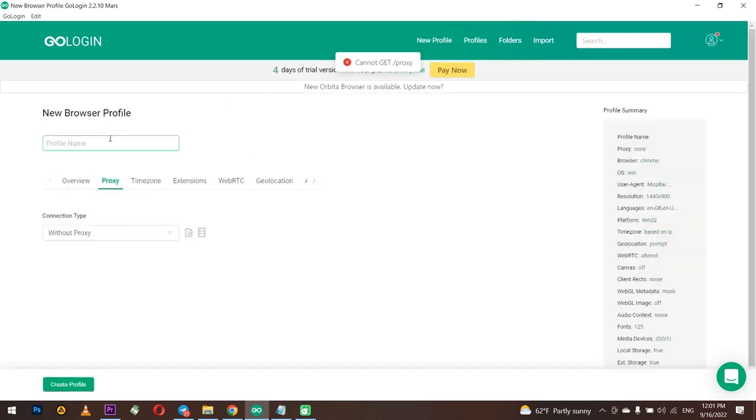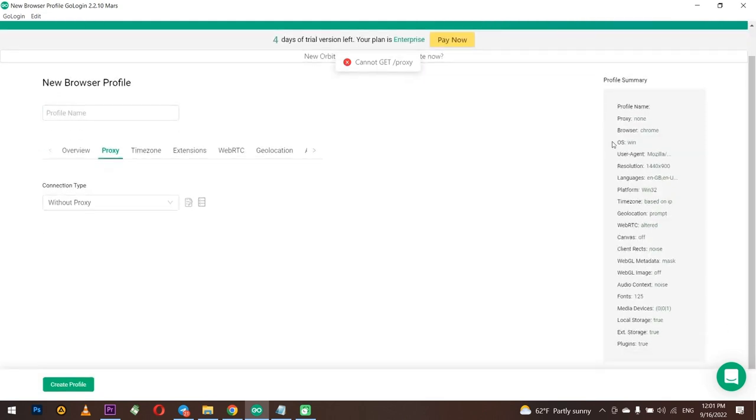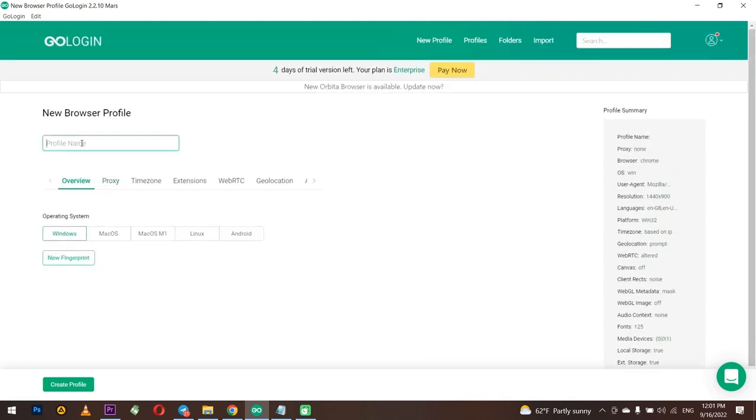Click New Profile. As you can see on the right, you have all the information about your browser and what will be displayed during your work. Here you can see User Agent, Language, Operating System. Open the first tab, Overview. Here you need to select the operating system that will be displayed during your work. But let me remind you that it is better to choose the operating system that is installed on your PC. This is necessary for fingerprints to be created and work correctly. I choose Windows. Now click New Fingerprints to create fingerprints.